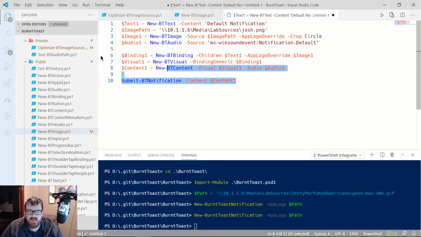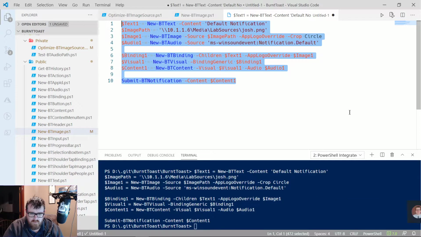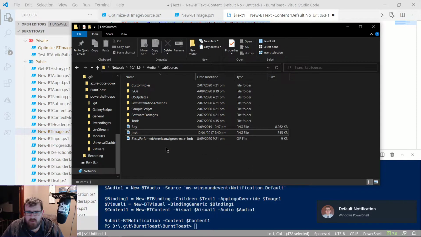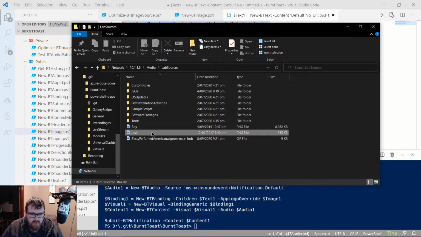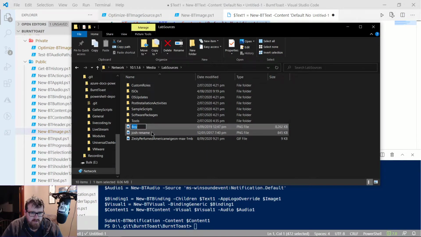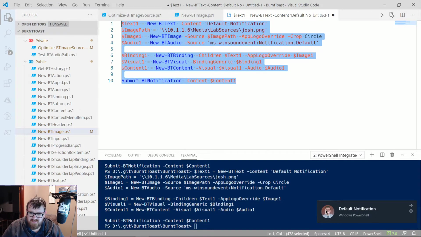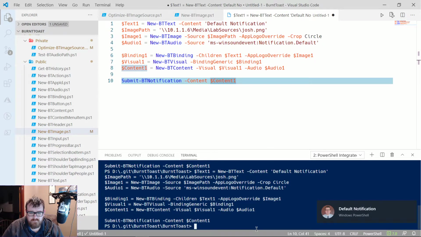So now that I've got that, run it. So I get my picture. Now what I'm going to do on the UNC path is I'm going to rename Josh, and change this boy one to Josh. Now, using the old code, because I haven't refreshed this module yet, if I rerun, I still see myself.